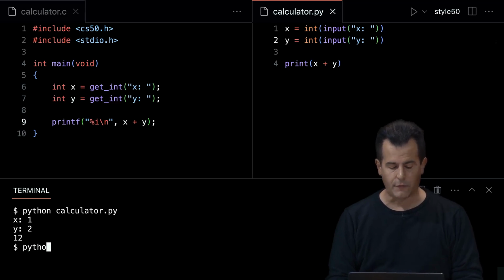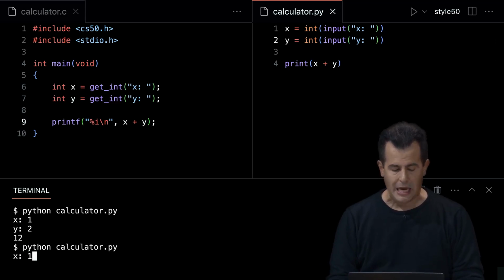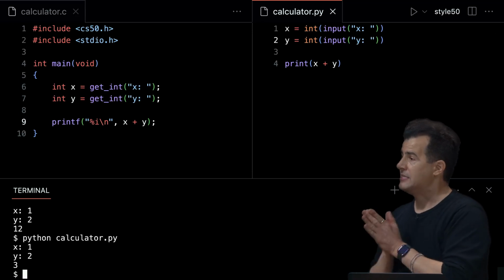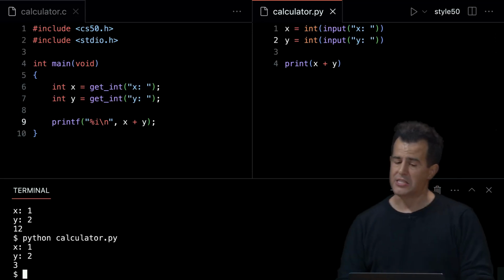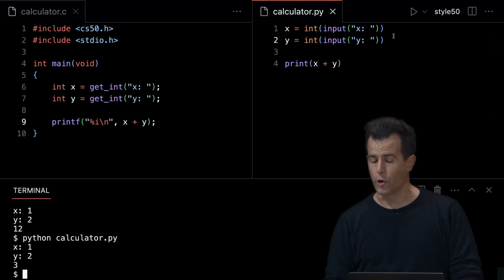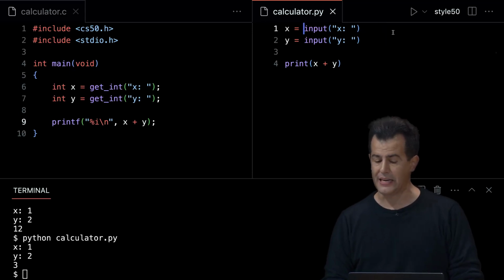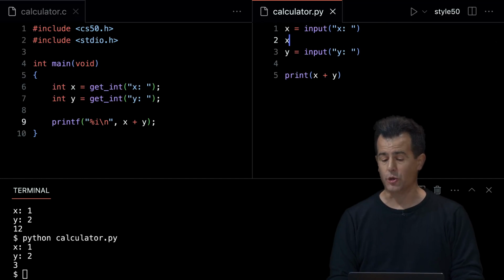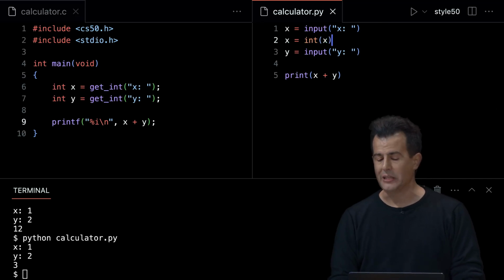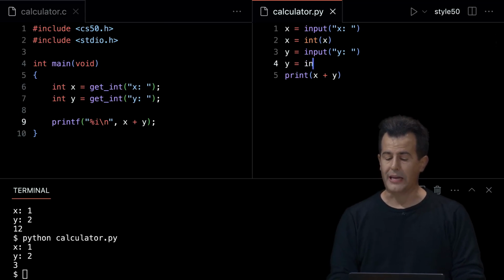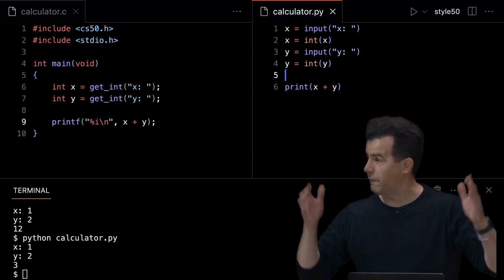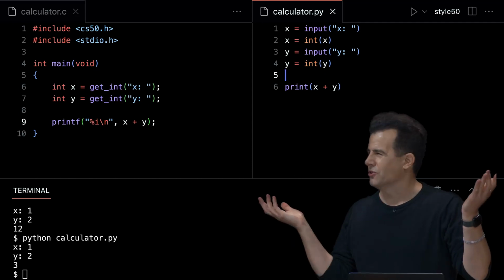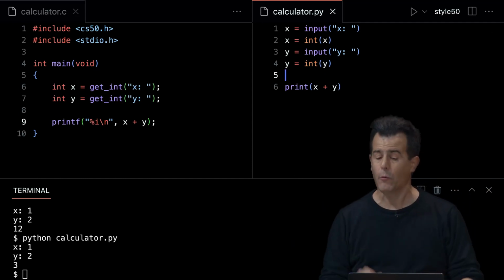Let me rerun python of calculator.py, type in 1, type in 2, and now we're back to seeing 3 as the result. If this nesting is a little unclear, let me do this one other way. Instead of just passing input's output into int, I could also more pedantically do this. x should actually equal int of x. y should actually equal int of y. This would be the exact same effect. It's just two extra lines where it's not really necessary, but that would work fine.